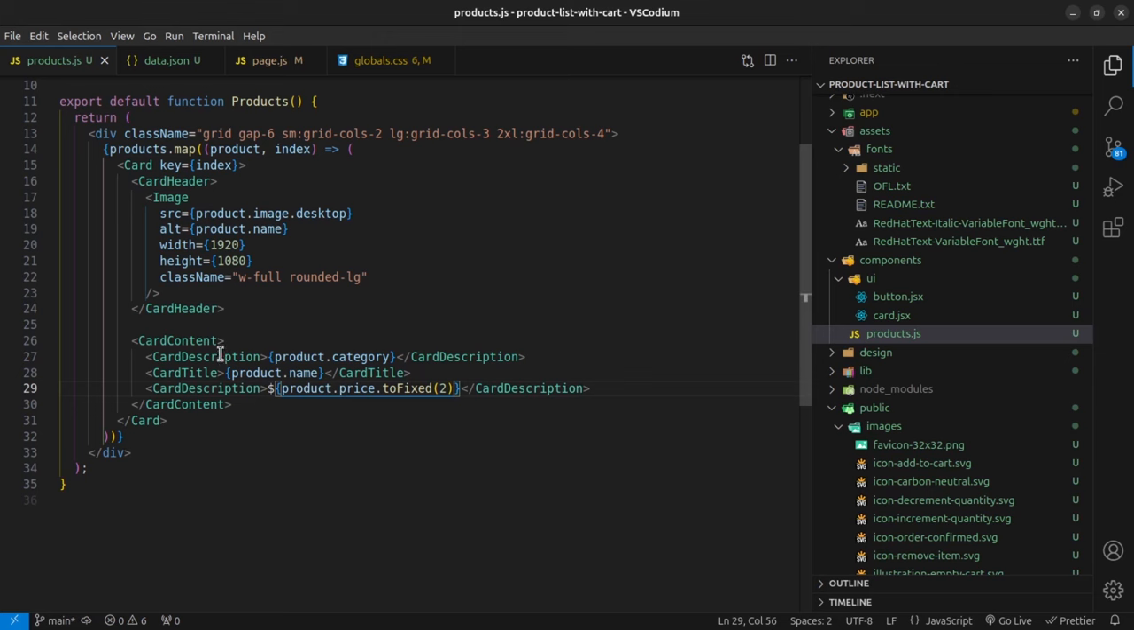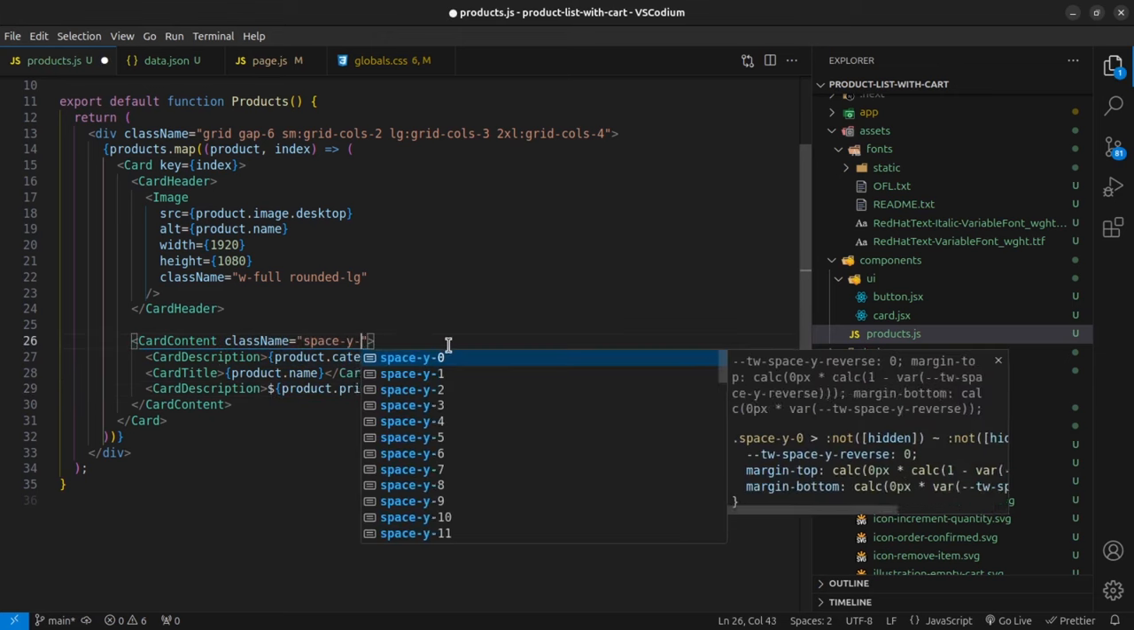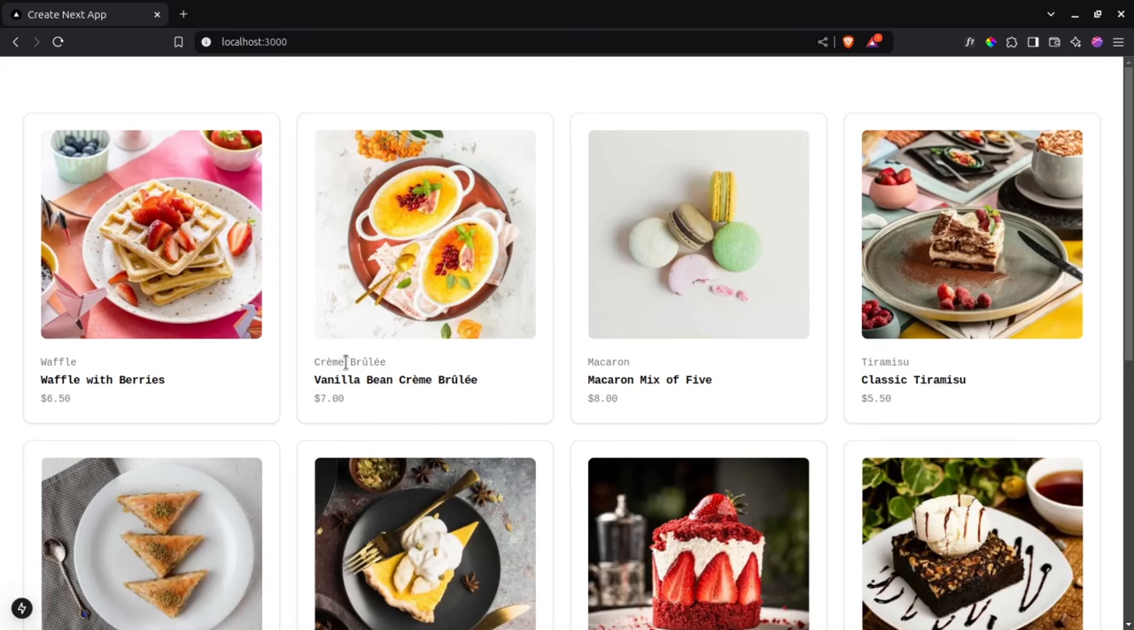Now let's go ahead and do this. Inside the card content, I want to add a class name here called space-y-2, which is going to separate out these items just a bit so that it looks like so.